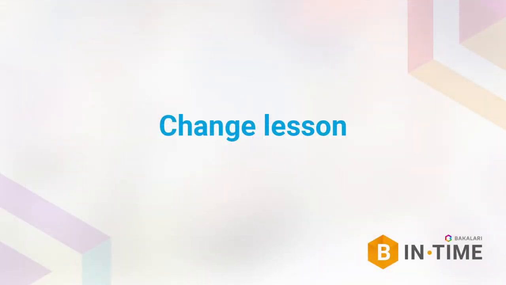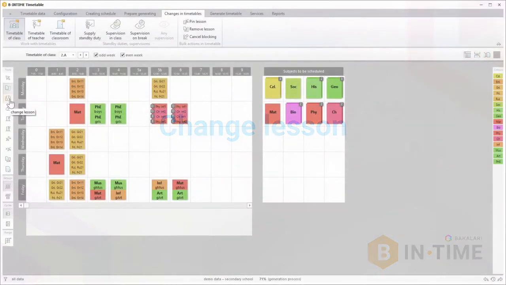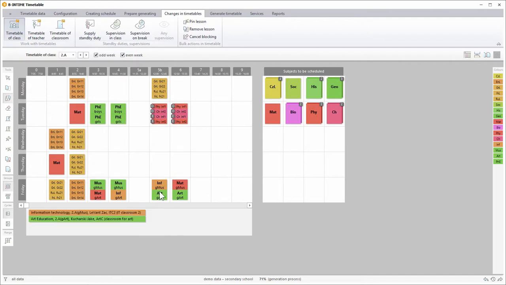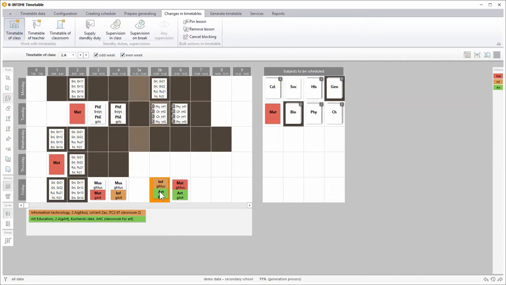If we want to replace the scheduled lesson, in the Tools panel, we select the Change Lesson mode. We select the lesson for which we want to make the change. Depending on the settings in the Groups panel, we can either change all the groups in the given lesson or just one group that we clicked on.